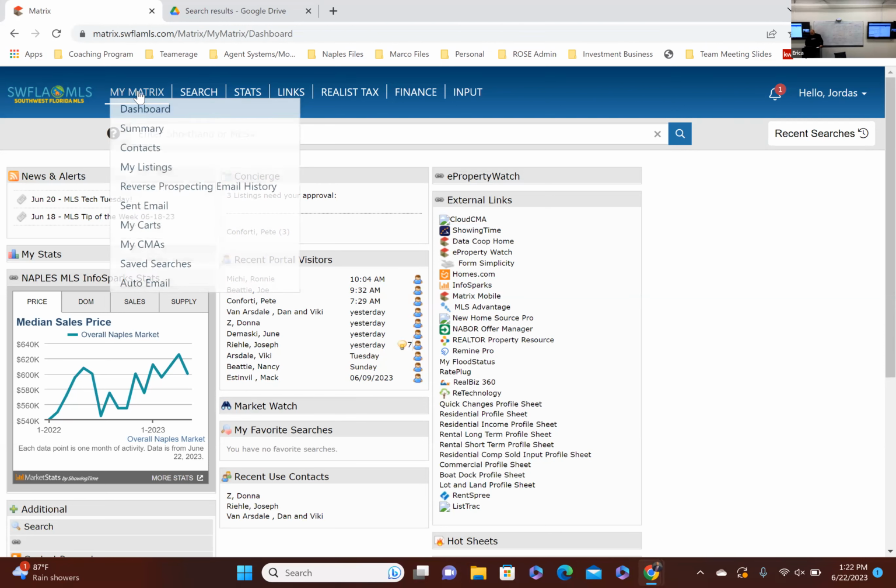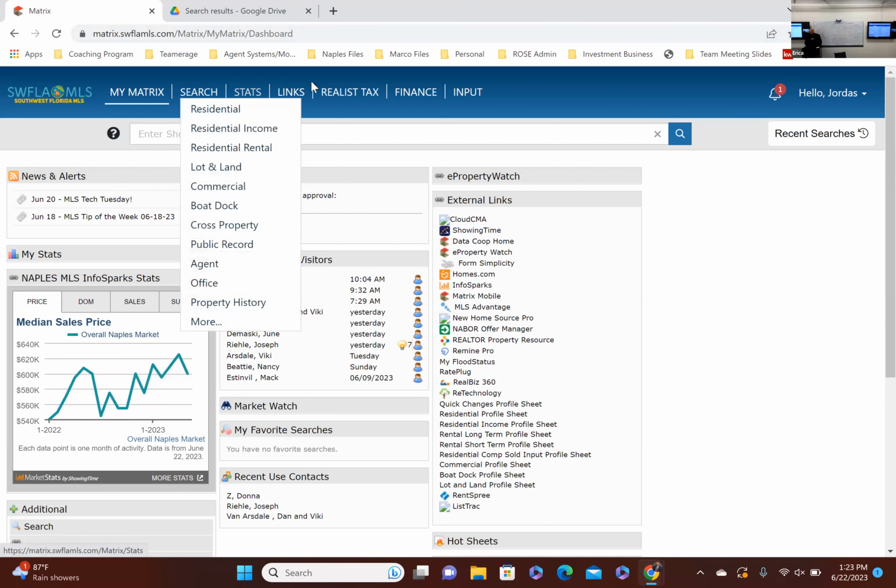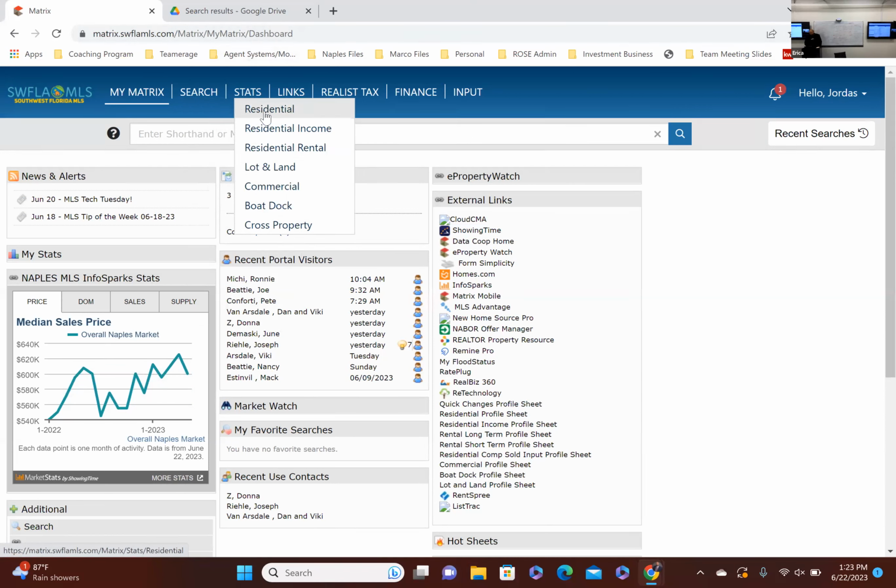So on MLS, you have two different stat platforms that you can use. There's stats here on the top bar. It says stats. That's the one we're going to utilize. InfoSparks is also another great one. The only thing with InfoSparks from my experience is that I don't think it gets really local to a sub community name. Maybe I just need to know how to use it, but I'll show you the way I've always done it. I'm going to go to stats and then we're pulling residential stats. So hit residential.